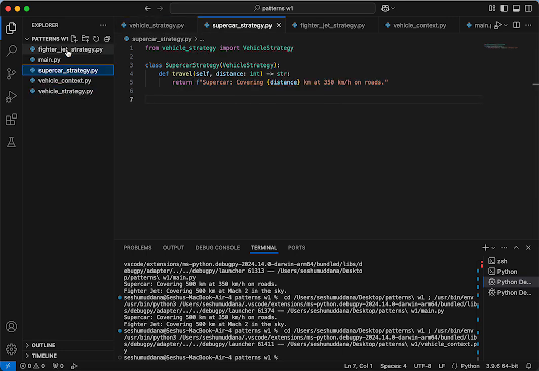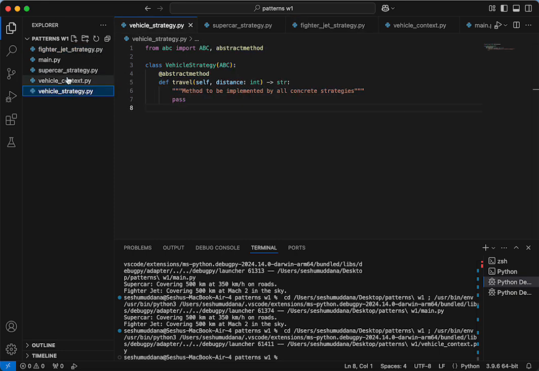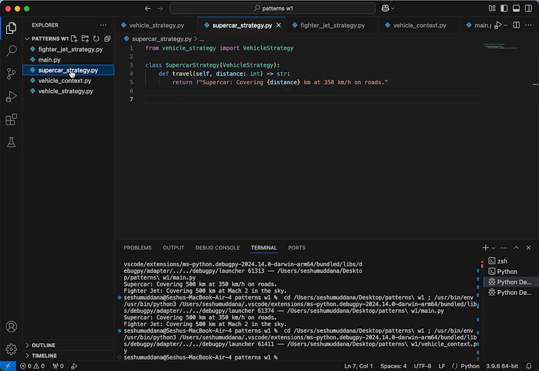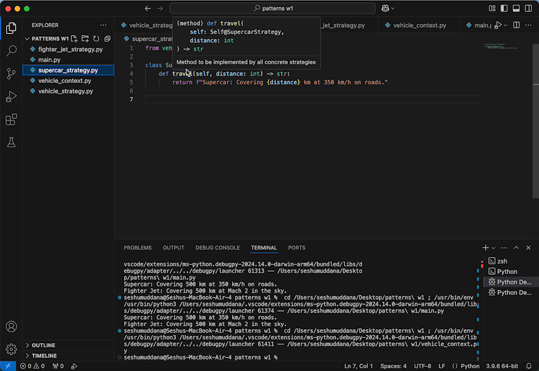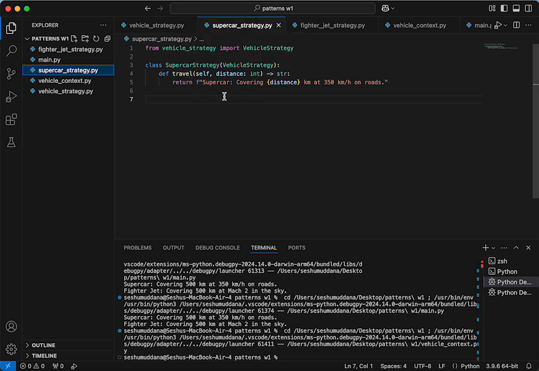Going further, these two are the subclasses which have inherited from vehicle_strategy.py. SuperCarStrategy is the class that inherited from VehicleStrategy. It defines the travel method for supercars. It calculates the travel time using speed and distance.